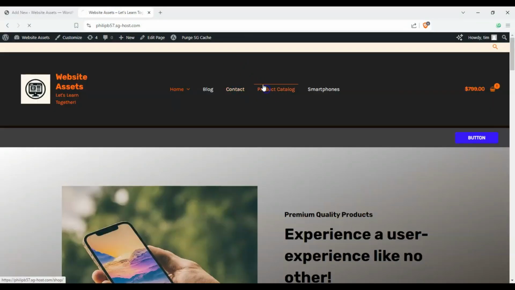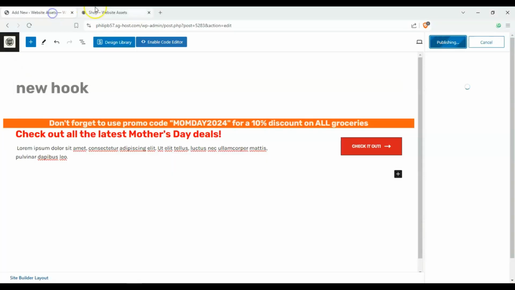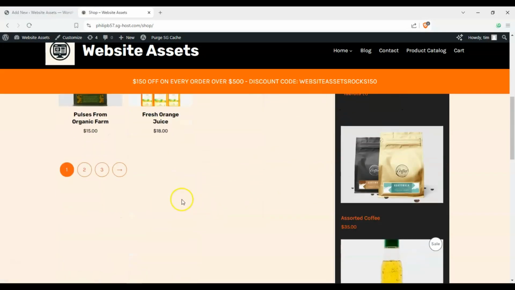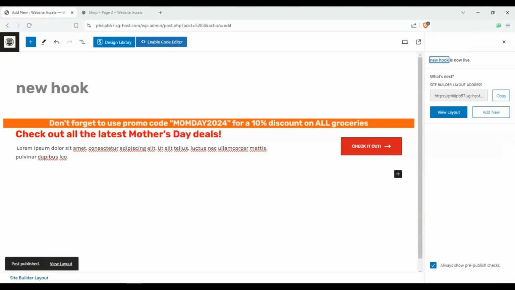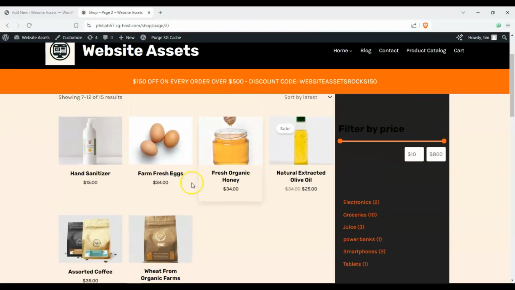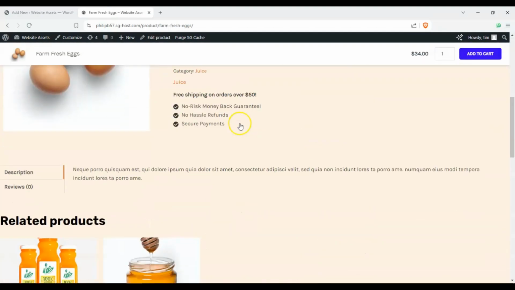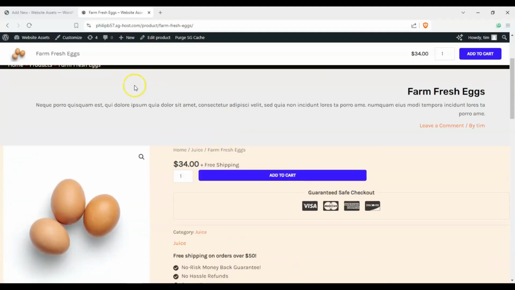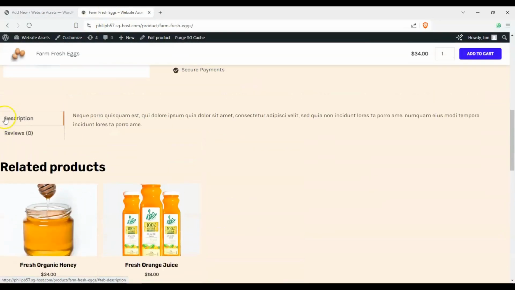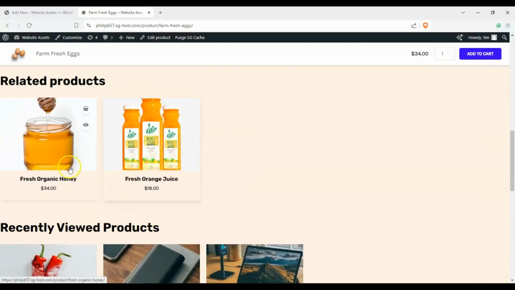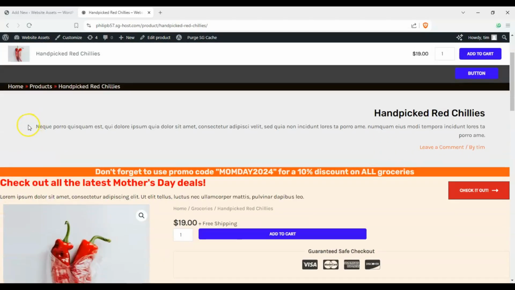And let's head over to our shop here, and you can see that we have a bunch of smartphones, electronic gadget products over here, and we have a few grocery items over here, right? And now that it's done, I'll click on the eggs, for example, and now once we refresh it, oh no, the category is under juice. Let's click on the red chilies here, and now here we go.